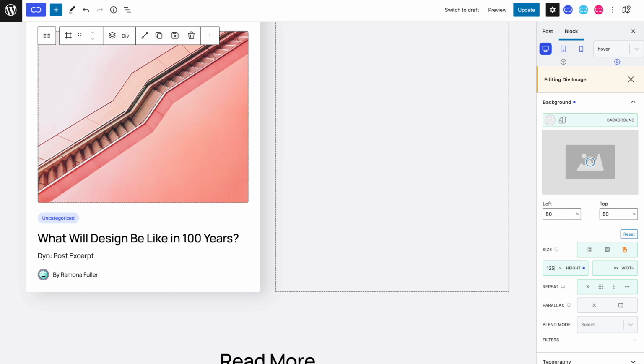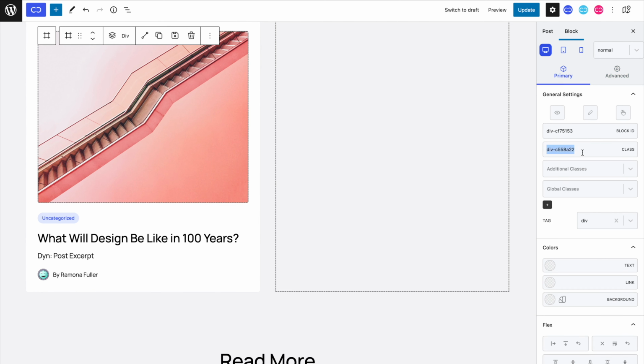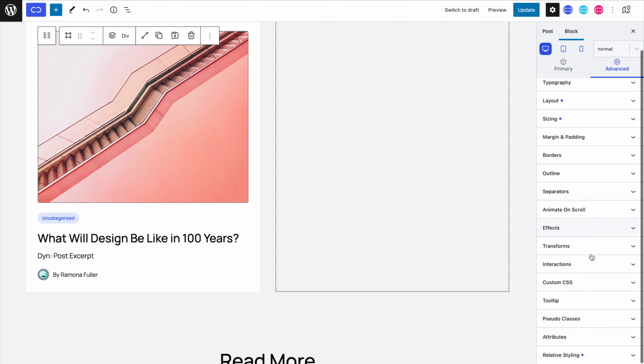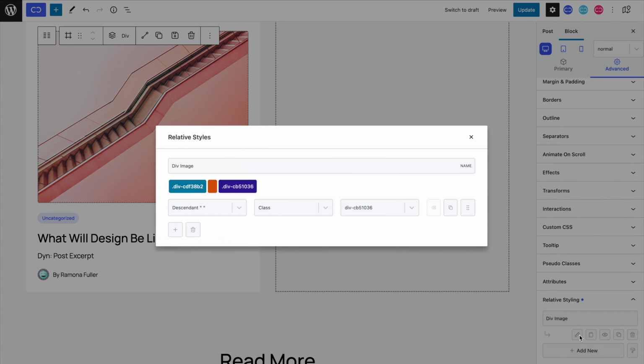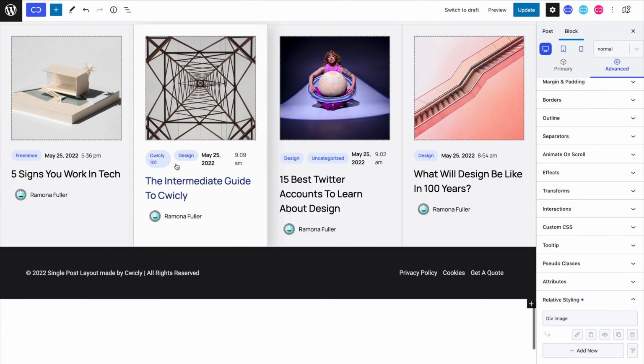So I will quickly select the image div and copy its class name. I can now replace it in the Relative Styles rule editor. And there, in a few seconds, I have a relative style all set up for me. I will quickly do the same for the heading.